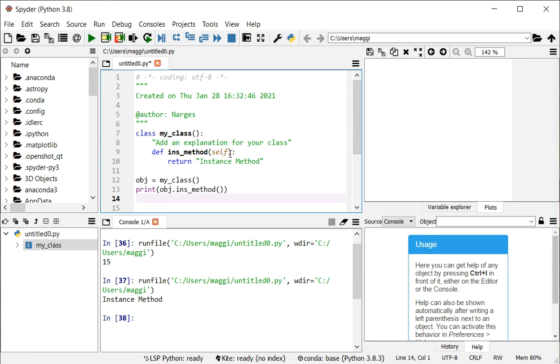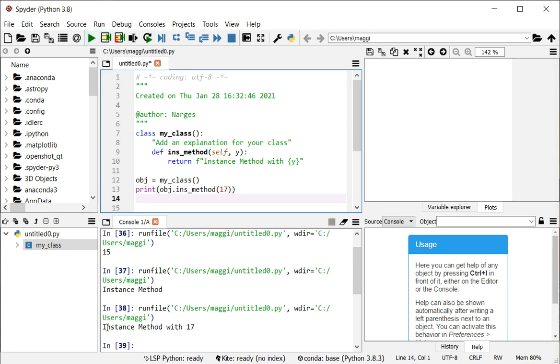You can also put another parameter here, such as y. And because there is a variable here, you should put f before the string. And for y, let's say, for example, 17. And then run the code. Instance method with 17. Other methods are called class and static methods.